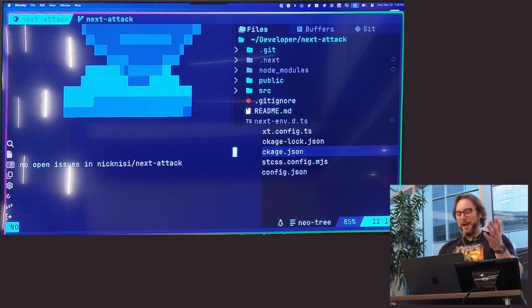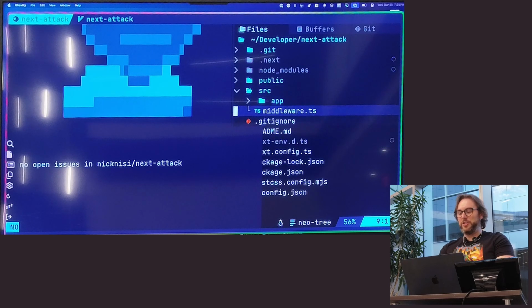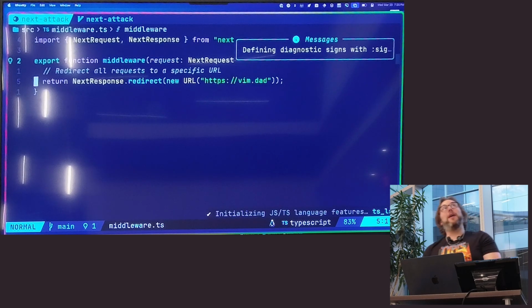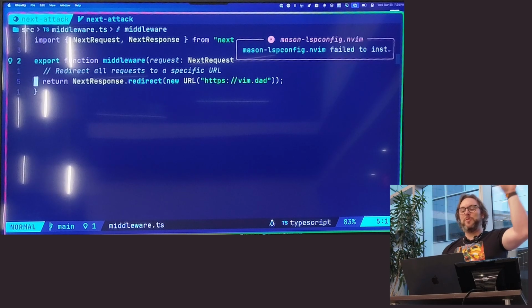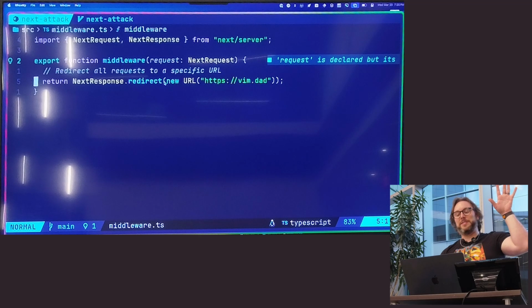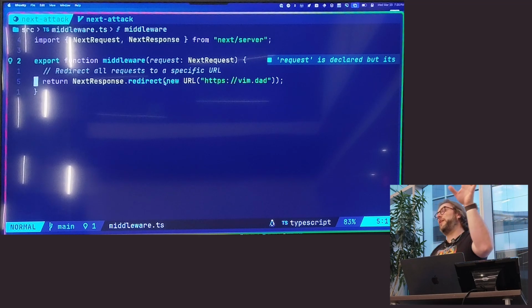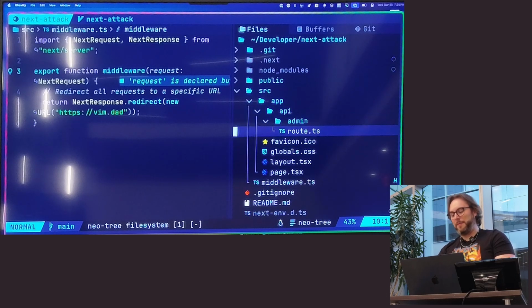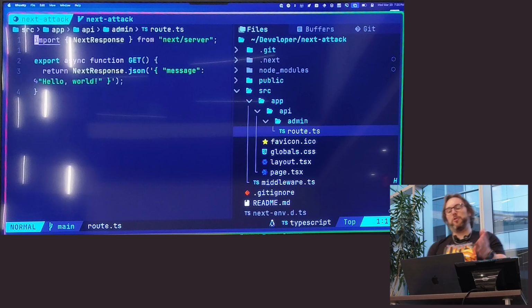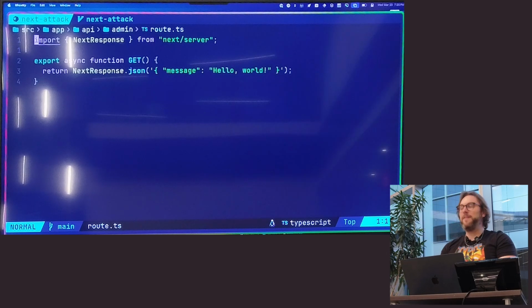This is just a brand new Next app. And in source middleware, I won't go too deep into it. Is that big enough? Cool. This middleware is specifically just, as soon as you hit it, redirect somewhere else. So no matter what we do, when we hit this, we should be redirected somewhere else. And then I also created an API admin route that should return a JSON message of hello world. And so if I try and go there, let's just try it.